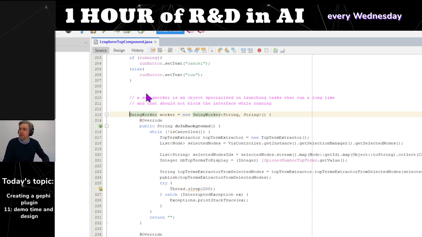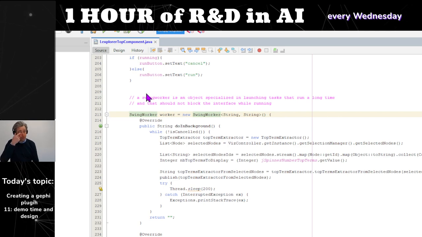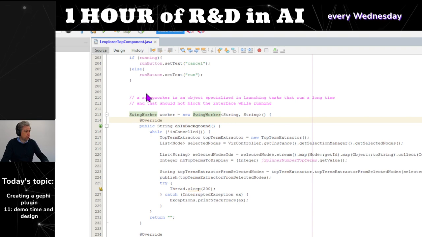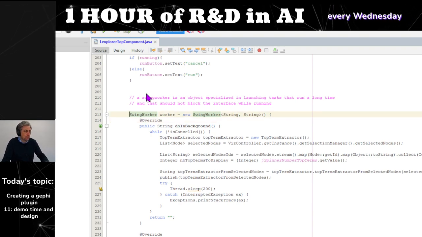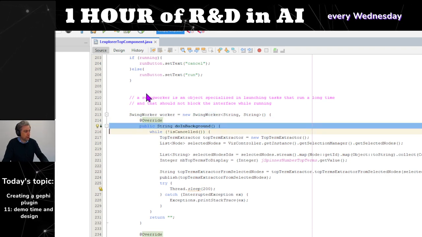So why is it boring to use? Because it's some code which is not super interesting. A SwingWorker always does two things.